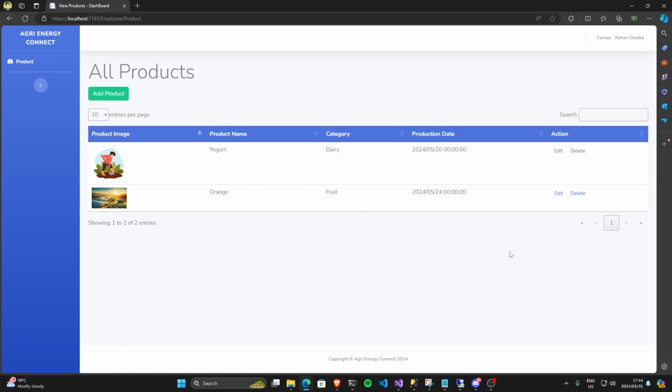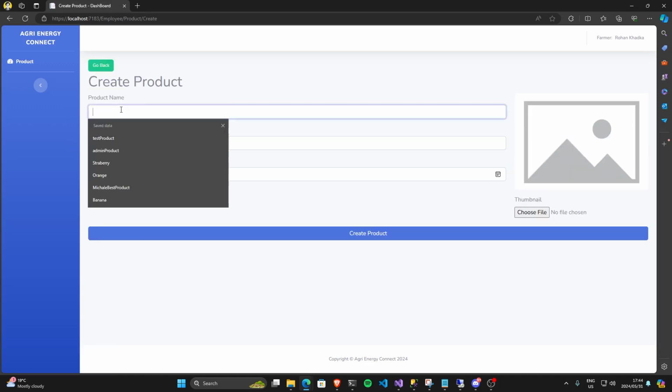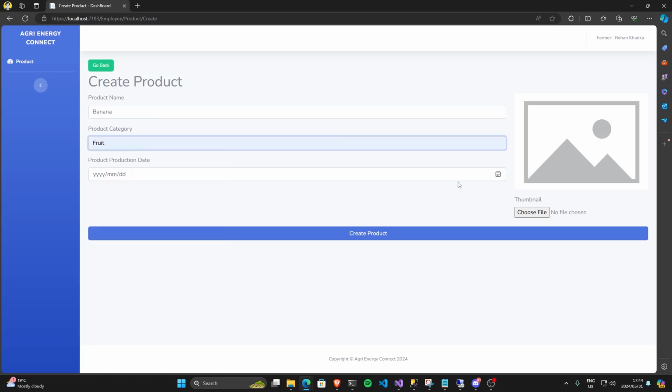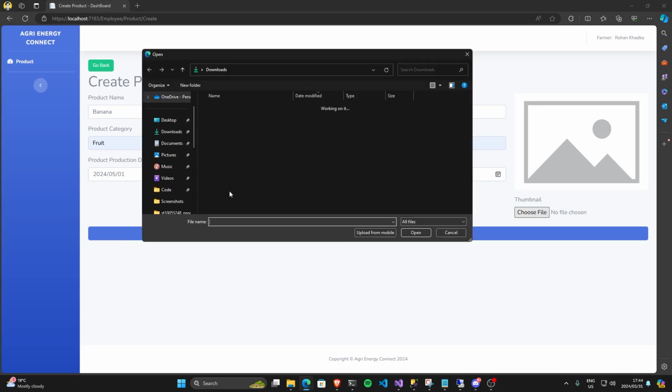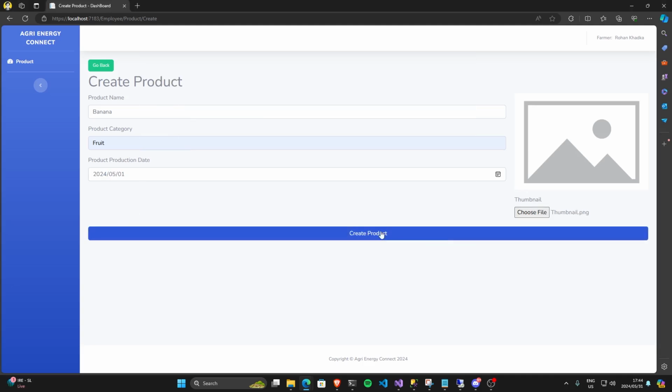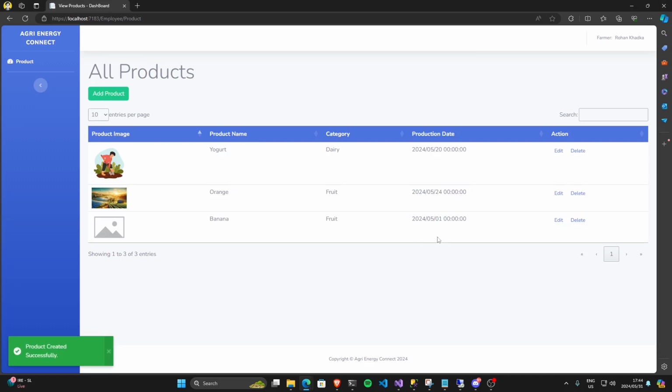And now let me create another one. Let's say banana, and let's give a fruit, and let's give a random date, and let's select the image. Let's select the same image, and let's create the product. All right, now we have 3 products created by Rohan.